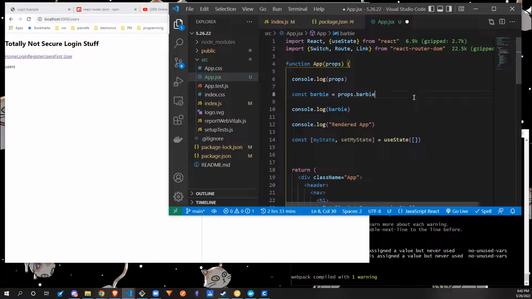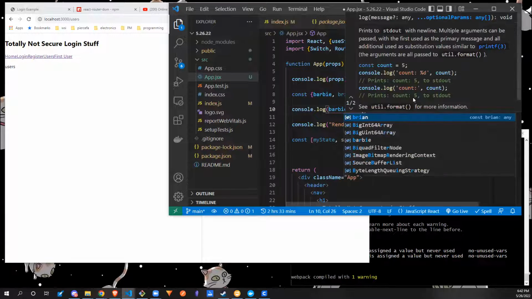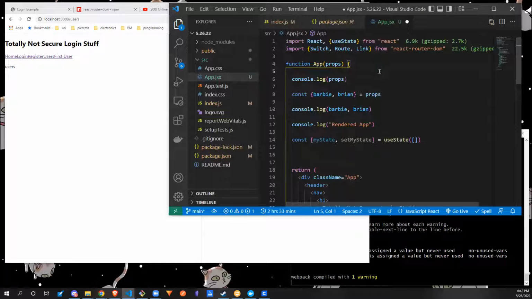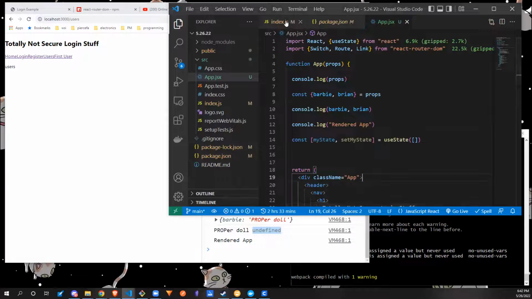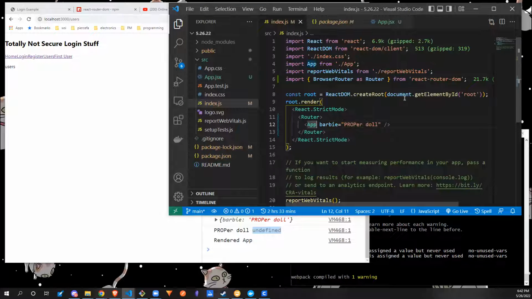There's literally no difference. The difference is being able to do multiple things. So if we wrap this again and we did say Brian, and we'll do Brian here. If I save this, it's just going to be undefined for me. So it's proper doll and undefined because there isn't a prop here named Brian.